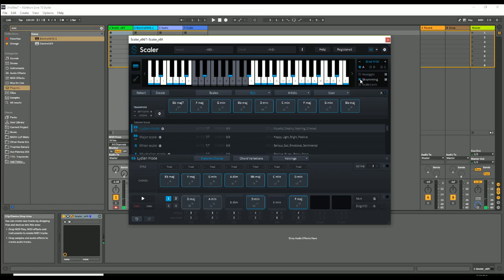So for those who can't hear the difference here, I'm going to go ahead and switch back to the classic piano. Now you can hear that one note is playing later than the other one in the chord progression. So if I turn that off, let's hear it. So now you can strum.